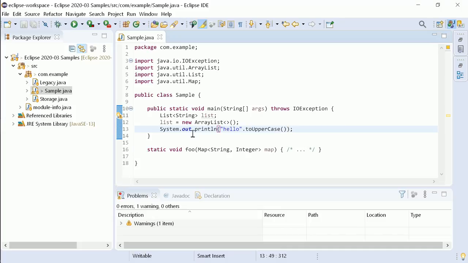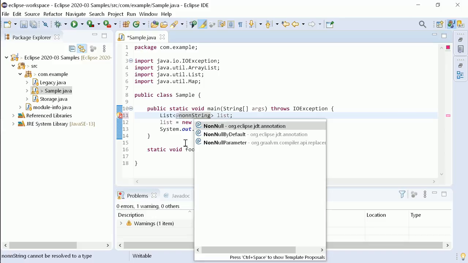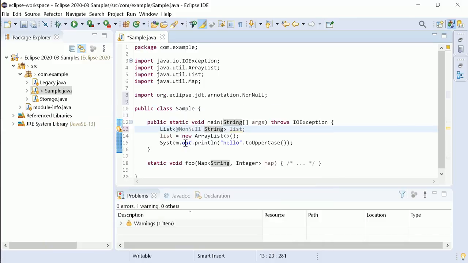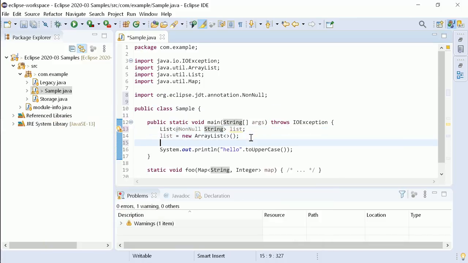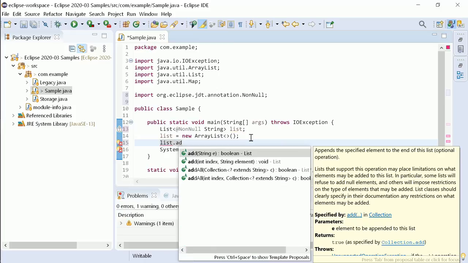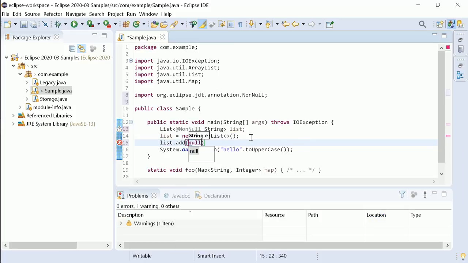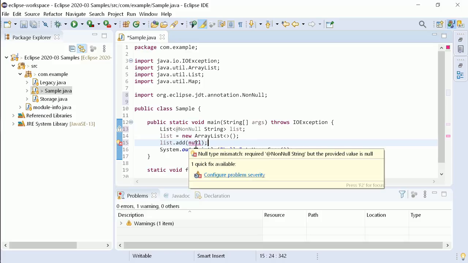Now you can specify, for example, a list of non-null values only. You will get an error when you add null or a value that might be null. This is how annotation-based null analysis works.